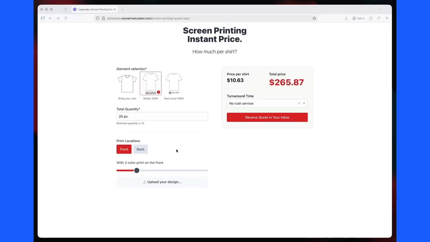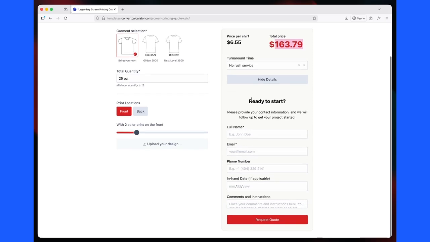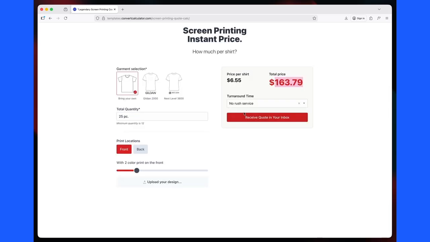In this video we are going to make this simple quote calculator that we have available in Convert Calculator, and we'll make it available in Convert Site as well. Pretty simple. Option question to select a garment, a quantity, print locations, colors on your print, price per shirt, total price. So it basically covers a couple of the important concepts within our platform. Eventually we'll also add a CTA for receiving the actual quote, and also with this the show height logic.